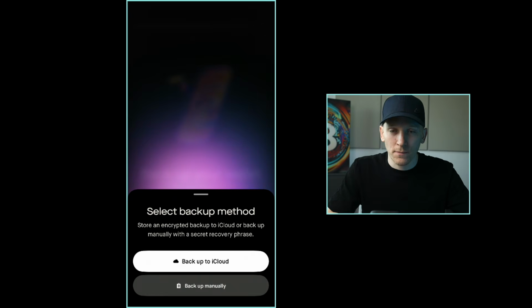Now, depending how you set up your iCloud, you may or may not want to do that. So if your iCloud does get hacked somehow and they gain the recovery phrase, then they have access to your wallet, right? Because whoever has that phrase has access to the wallet. So most people go to back up manually. That has some issues as well if you lose the phrase or anything. So choose one of these.